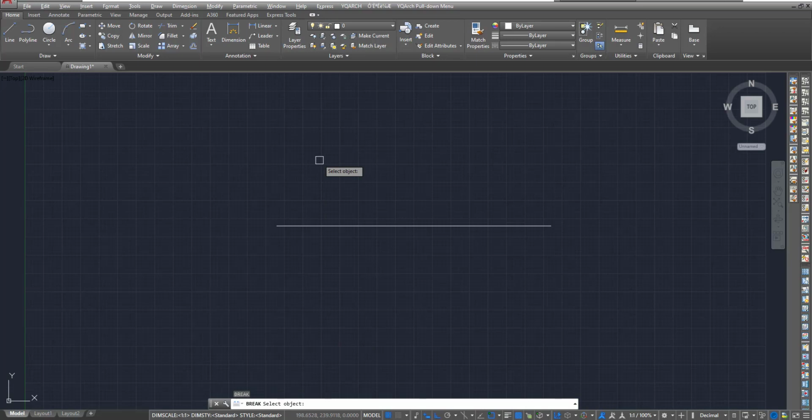So now it is asking me to select the object. Now I am selecting the line. The break has already taken the first point on which I clicked. So move the cursor to the left or right in which direction you want to cut. Now it is asking me to click the second point, or else you can give the particular distance, how much distance you want to break.